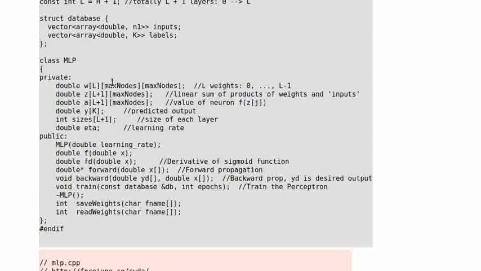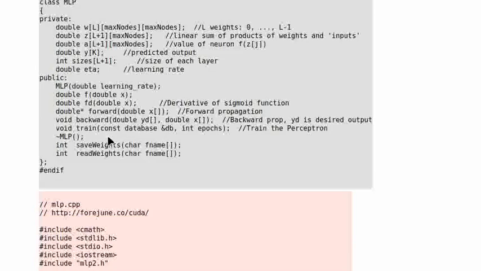So these are the variables that we discussed. W is the weight, C is the logit, A is the sum, Y is the output, and F is the activation function. FD is the derivative of the activation function, and we use the sigmoid function as our activation function.